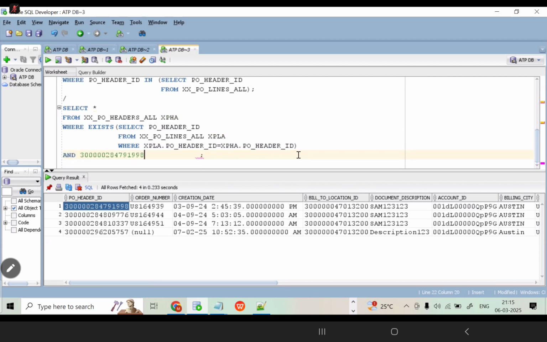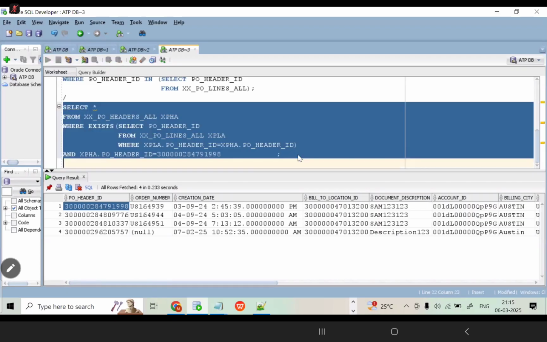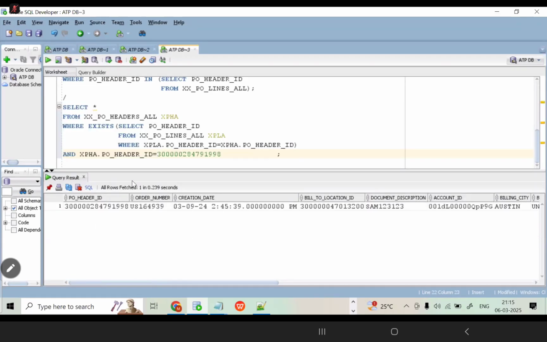What is the value here? From where is this value coming? XPHA dot PO header ID. XPHA dot PO header ID equal to this value. Just run the query and you can get the output. Only one record is coming. This is the way we need to write it. Clear up to this? All of you clear? These are all called correlated subqueries.